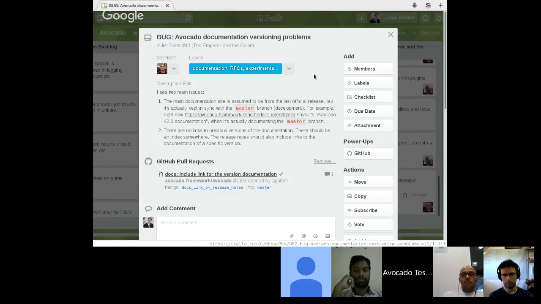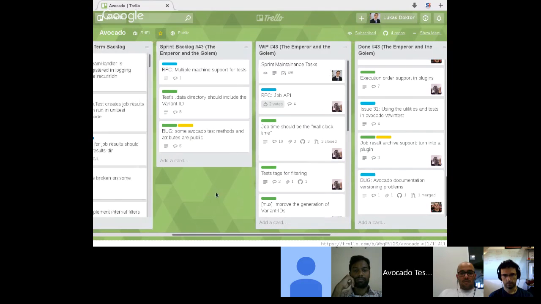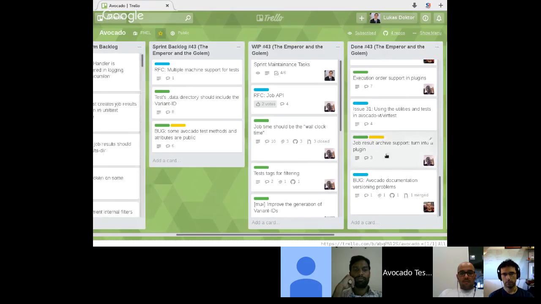So what we did is that Amador proposed a way to basically redirect, so the main Avocado documentation always shows the latest released version, and you can still change the version to the latest master or any other version you want to see. So basically, you won't face the problem with odd version numbers there. Yeah, so these items were done.